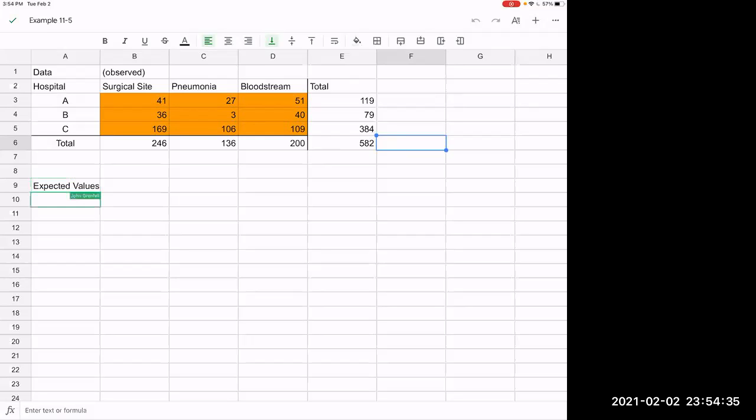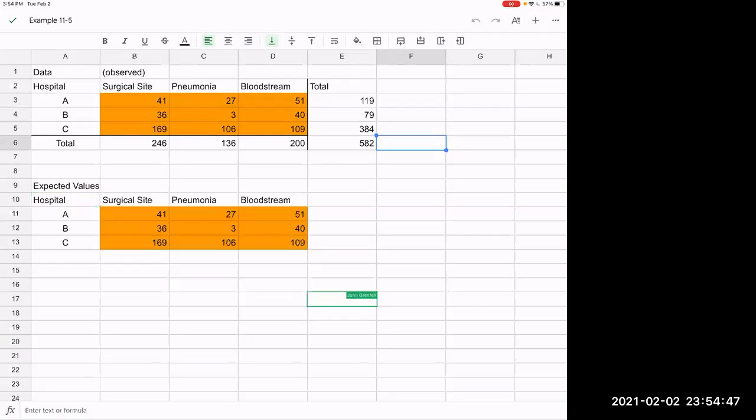So I'll write that in right there, expected values. And what I'll do is go ahead and copy the data here. Copy and paste that right below it. Of course, all of those values in the orange are the observed values, so I'll get rid of those. And then I'll color it in a different color, let's say green.